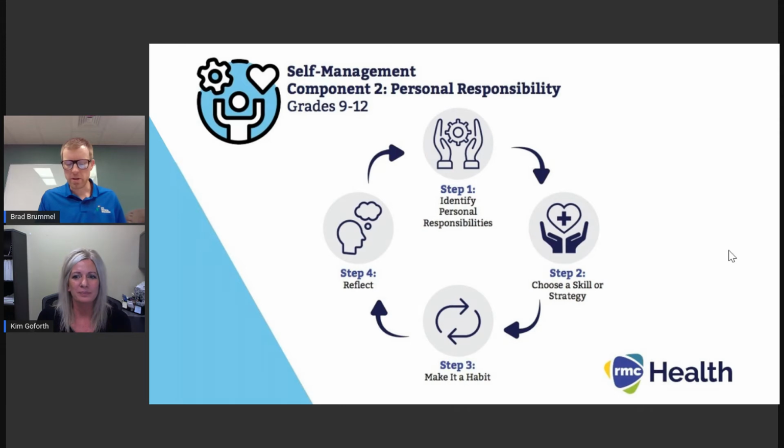Kim, anything you'd add to those steps? I find it interesting the cyclical look of this. I think if you've seen any of our other training series, they're very linear. I love that they're cyclical for this self-management and the personal responsibility, because we may stay in step 1 for quite a while.